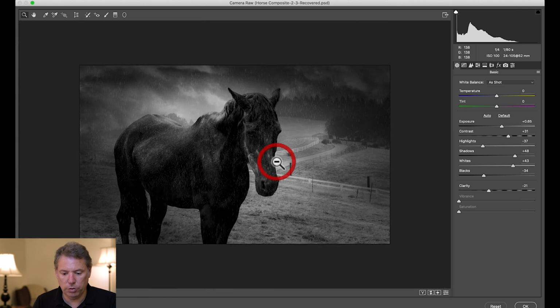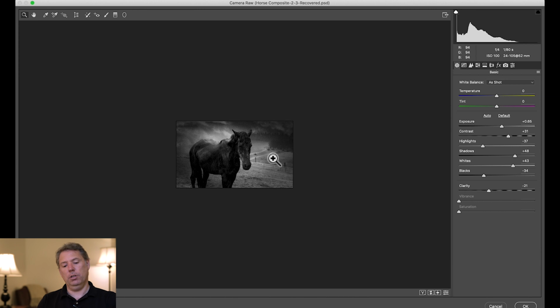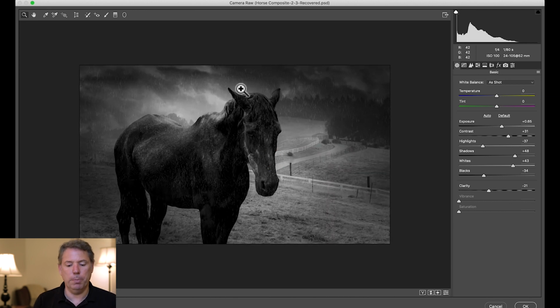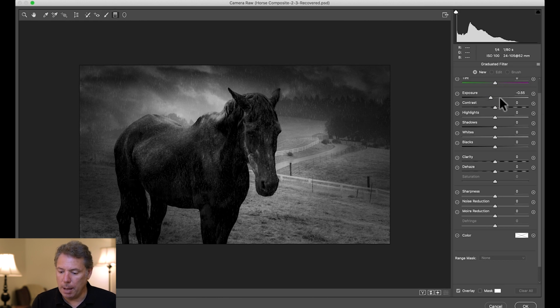So let me zoom out. Sometimes it's good to look at it from far. You're like, oh, I want to darken the bottom part of the photo even more. So I'm going to use a gradient here. I'm going to lower the exposure.